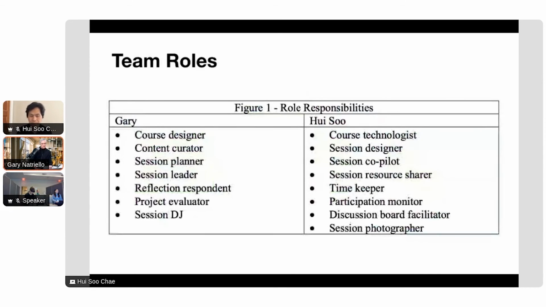And as I mentioned, this shows one configuration where I'm on the left and Hisu is on the right, but we've also flipped it where he's doing the things on the left and I'm doing the things on the right. In this particular configuration, there was a lot that I did on course design and content, teeing up the content and curating it, outlining the sessions, and then driving the sessions.